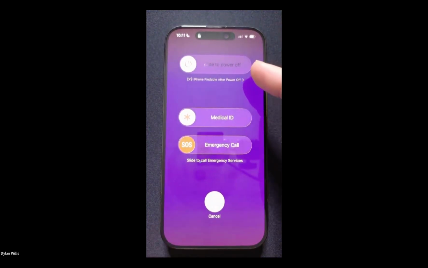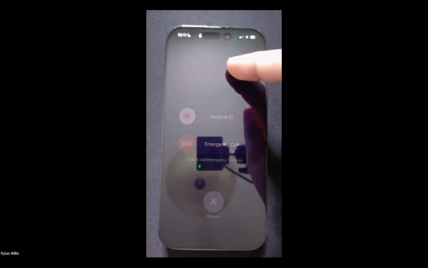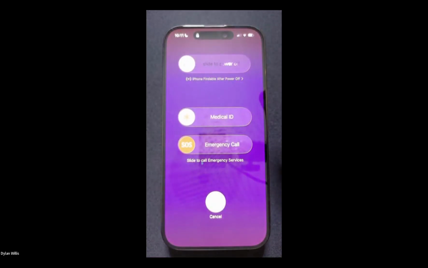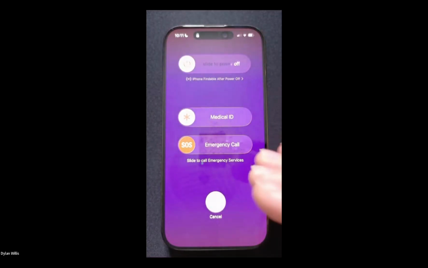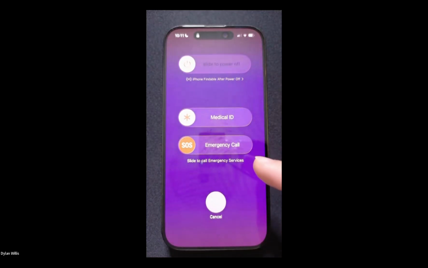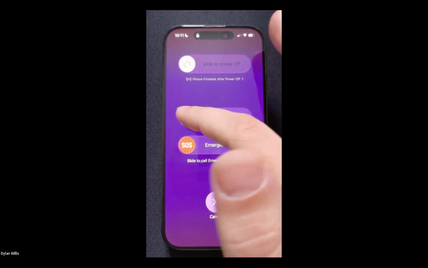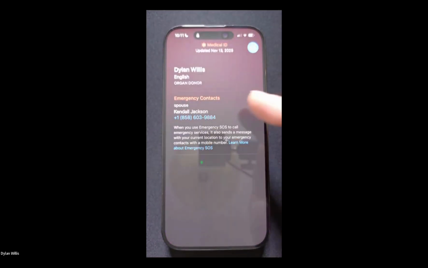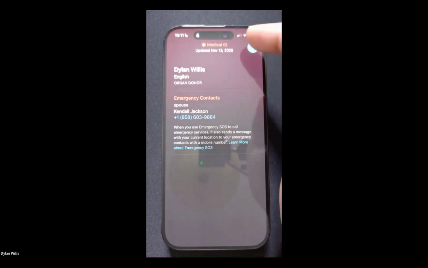Now we can slide up here like this to power off the device, which I'm not going to do, but I could swipe that over to just fully power down the device. I could swipe this SOS to immediately contact emergency services, or I could swipe over on medical ID, and that will show that same emergency contact that I just added.